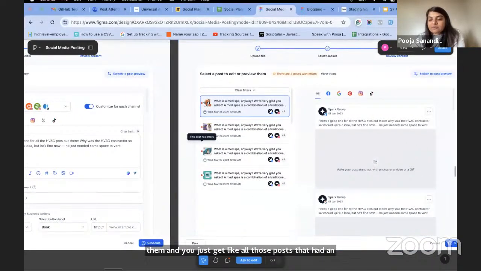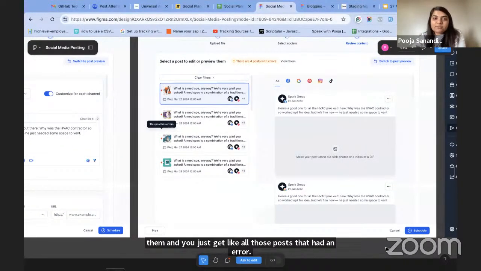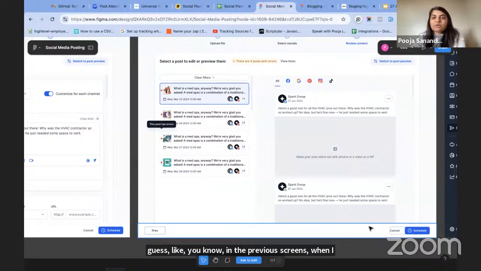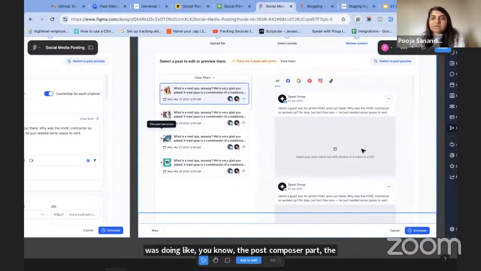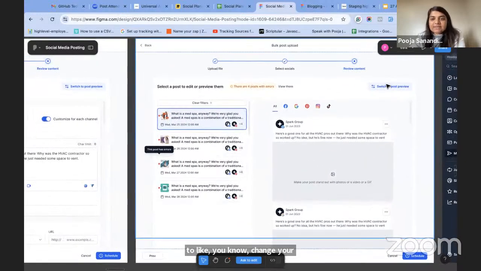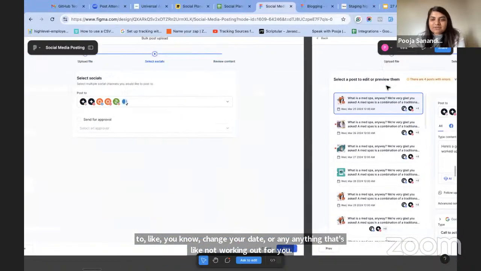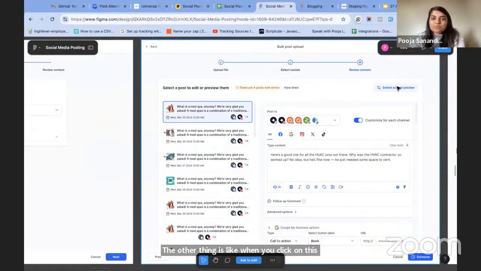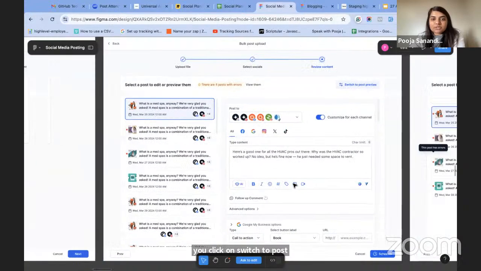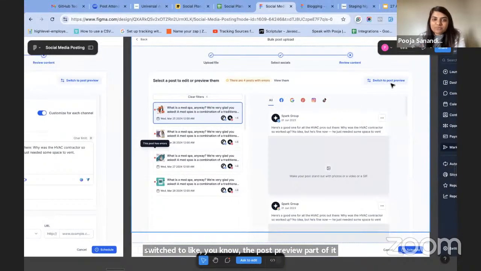You click on it and we show it over here at the bottom, like in the previous screens when I was showing the post composer part, the errors that we were showing. When you click on it, it will scroll you down to the errors so that you get to change your date or anything that's not working out for you. The other thing is, when you click on this particular option, if you are on this screen and you click on switch to post preview, this switches to the post preview instead of the edit option. If you click back on it, the button name should be switch to post editor, and it will move you to the other side.